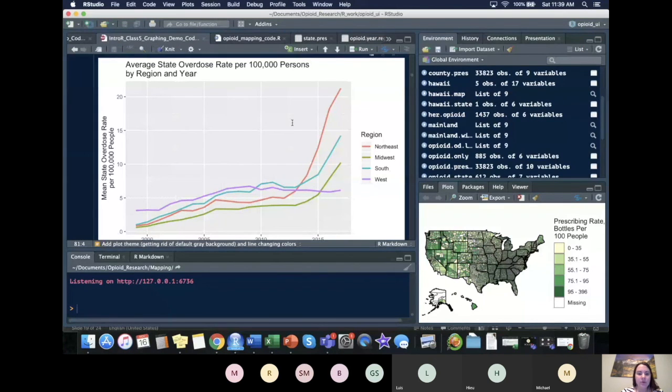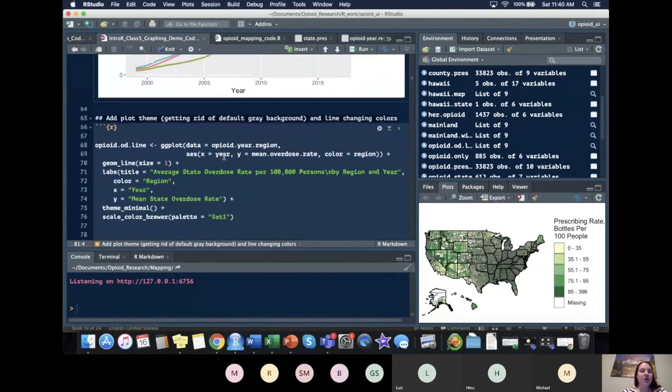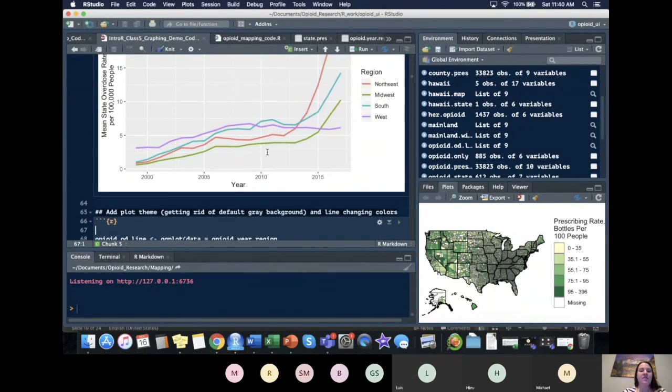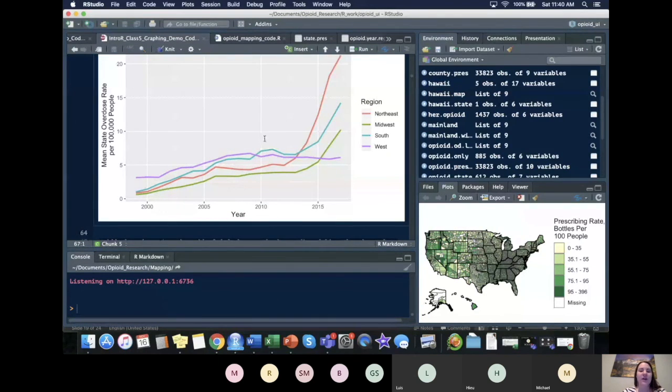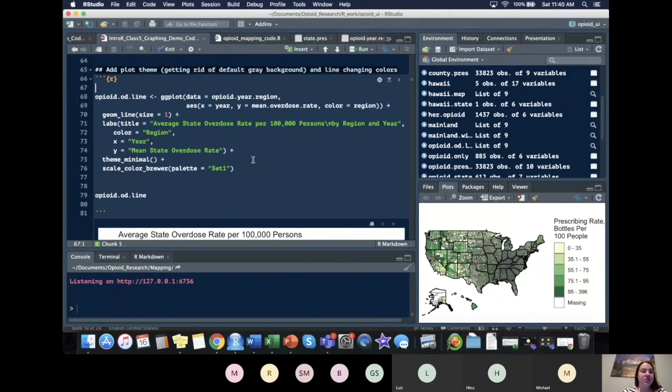As of now, this is what we have. We have created this. In the next chunk, I want to show you how you would add a plot theme. So, getting rid of this ugly gray background and changing the line colors. These are always the default colors that are used in R the first time you graph something, and I'm not a huge fan of them. I generally change them.